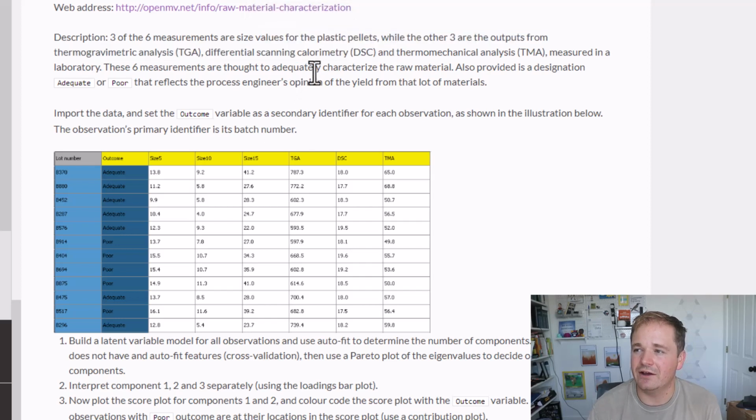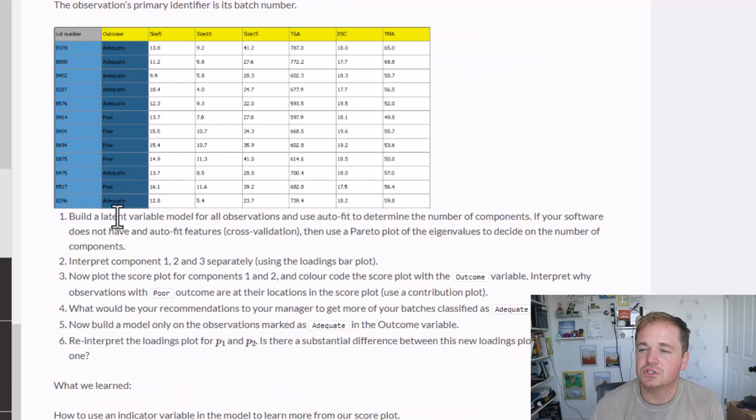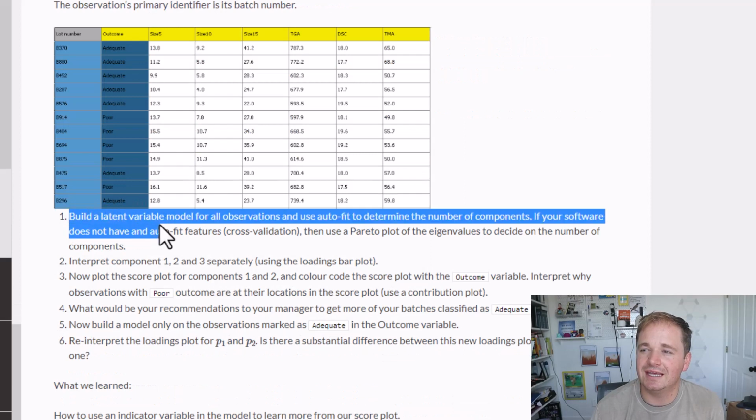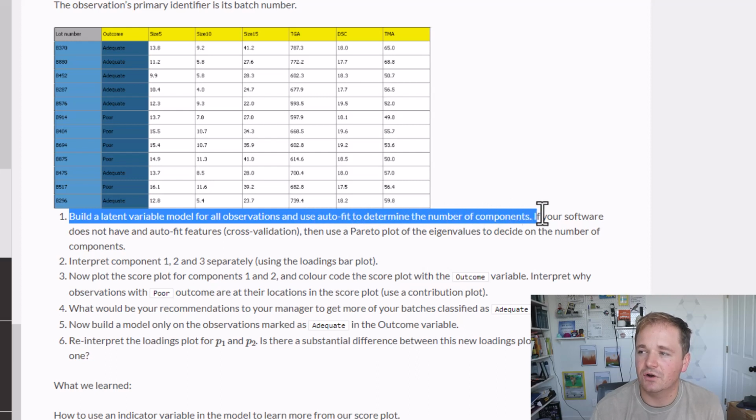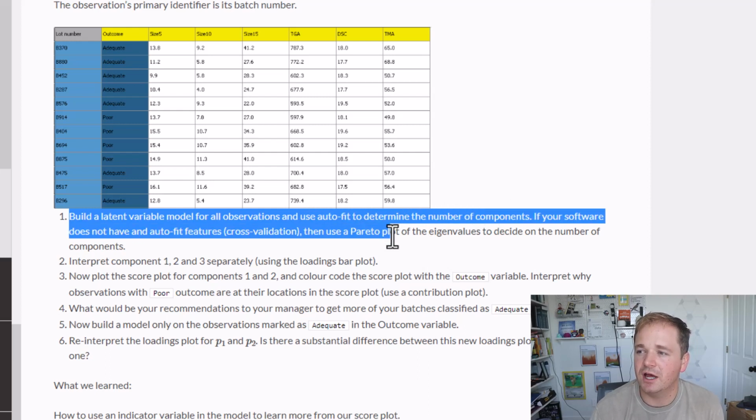This is basically allowing you to adequately characterize the raw material. Also notice that there's the adequate or poor that basically reflects the process engineer's opinion of the yield that comes from that lot of material. So what it asks us to do is build a latent variable model for all observations and use AutoFit to determine the number of components. Okay, if you don't have AutoFit, use the Pareto plot to plot the eigenvalues to decide the number of the components.